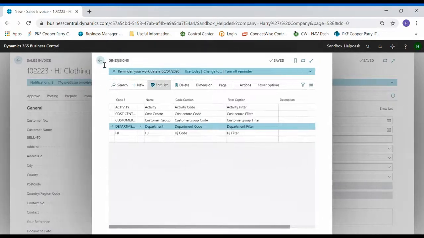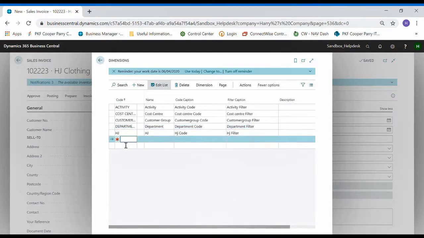So that is the dimension values. It's very simple, very straightforward. That's how to create dimensions. It's just a new line on this table here, and that creates it in your Business Central system. Once you've got them, you need to identify them as global and shortcut dimensions, and this is done via the general ledger setup.